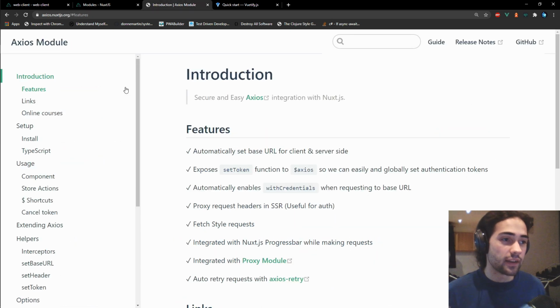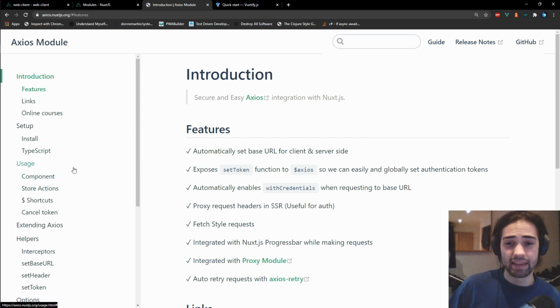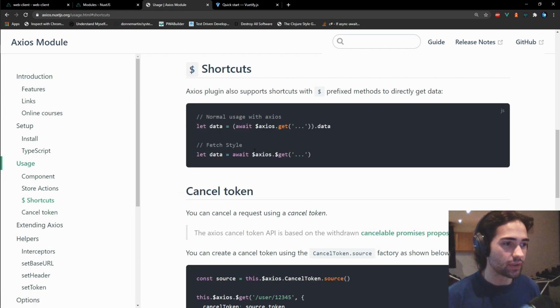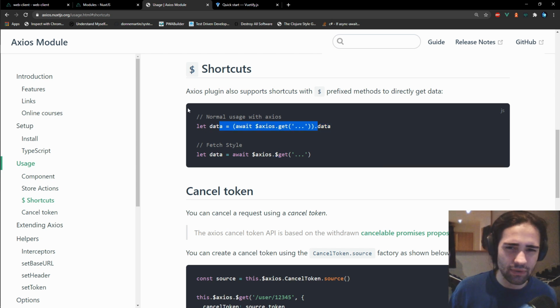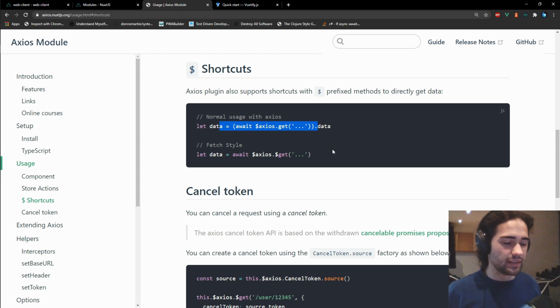All right. Here are the docs for the Axios module. The primary thing that I want to look at are the shortcuts. So this is the way that you would use it, right? Instead of normal usage, this is the way that we're doing it now. We use the fetch style, so the fetch API, and all we have to do is prefix it with a $ sign. At the moment we're grabbing data from the results object. We don't want to do that. There's no reason.